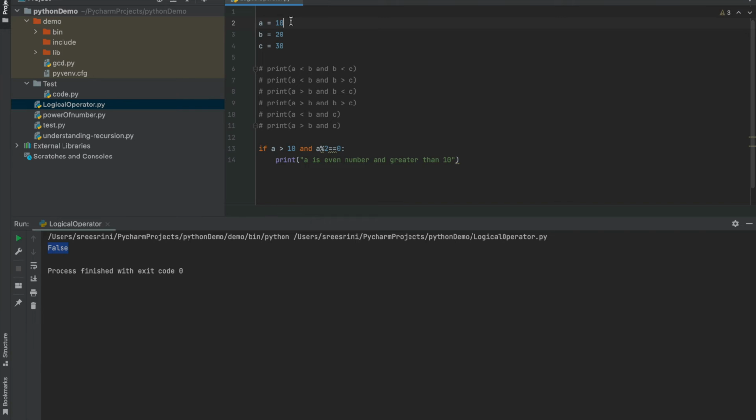So say for example, we change this value of a to 12, and now if we execute this particular code, then as you can see we are getting the output as a is even number and greater than 10. And this is because both these expressions are true, right? Because the value of a is 12, so a greater than 10, which is 12 greater than 10, is true, and also a modulus 2 is equal to 0 because a is divisible by 2 here, so the remainder is 0, and that is why a modulus 2 returns 0. So both these expressions are true, and that is why this print statement is getting executed.